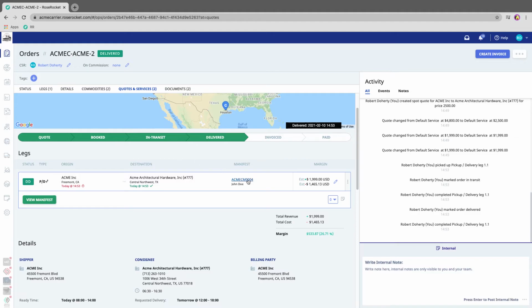I'm going to go into the manifest details page now. So if you notice, this is a link. So I'm going to right click and I'm going to open this in its own tab so we can have the order and the manifest open side by side. The last thing I want you to just understand is that manifests are where you have costs.